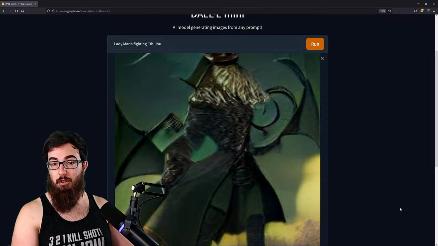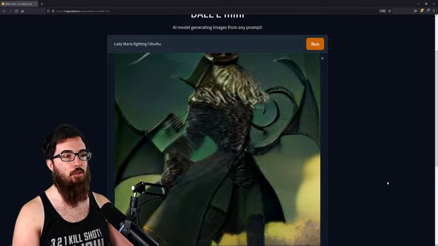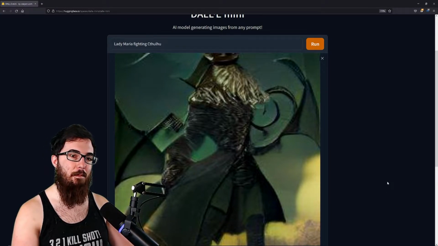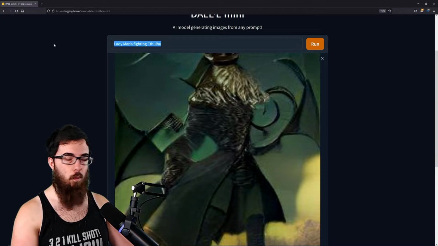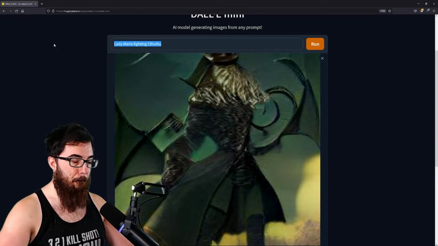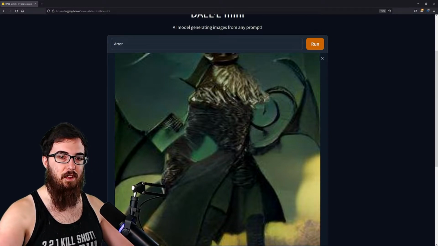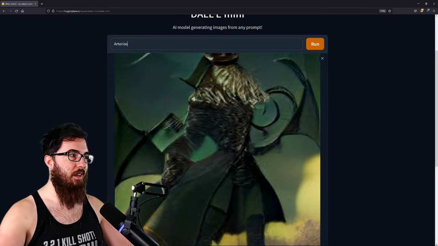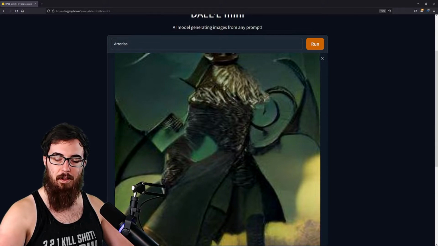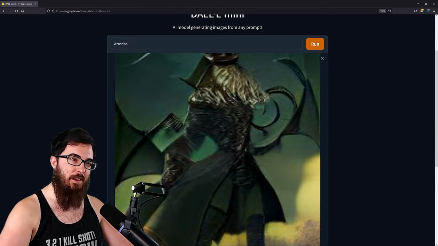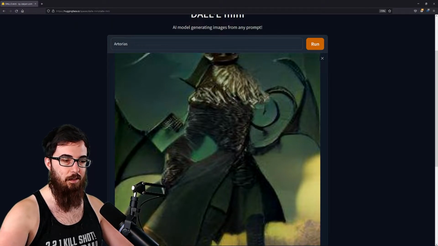So I also thought it would be kind of neat to try to mishmash different game types together. One of the more popular characters in the Dark Souls universe is Mr. Artorias. I don't think anybody is surprised by that one. But what would he look like if he was in Hollow Knight?